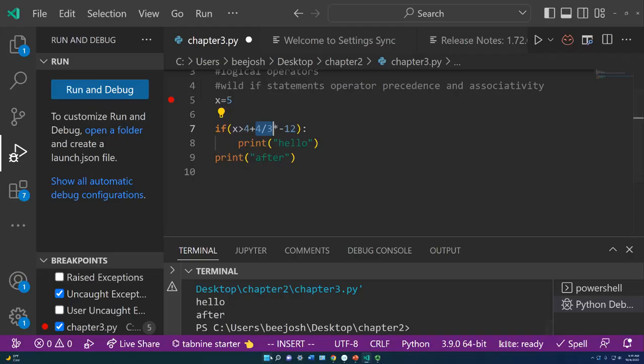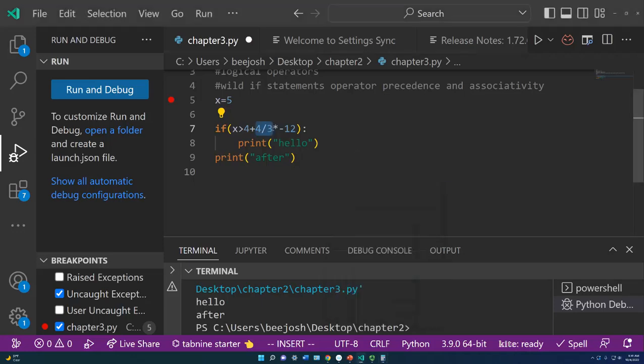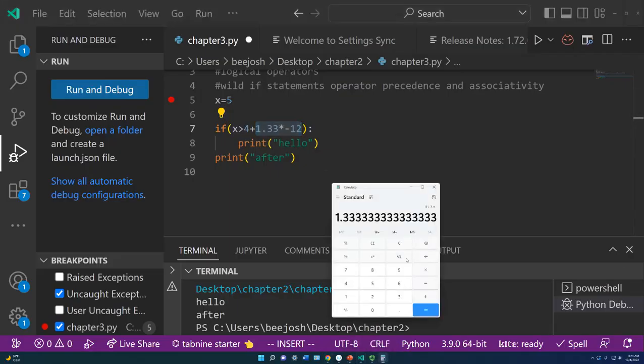I'm just going to bring up a calculator because I don't want to think this morning. We're going to do 4 divided by 3. Okay, 4 divided by 3. So this would become 1.33. And then the next operation happens, which is 1.33 times negative 12. Well, okay, let's do that again. I guess we could just multiply it by 12 and carry the, so that's 16.